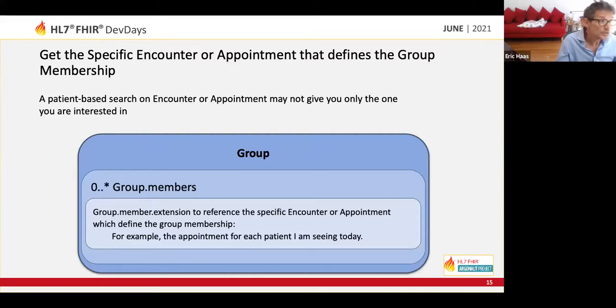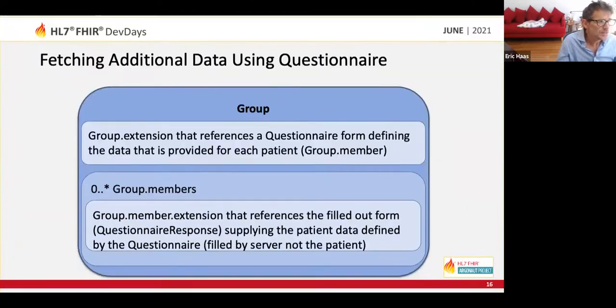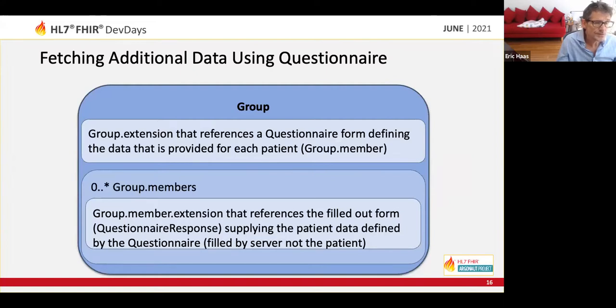Okay, and then we also created another pair of extensions to fetch additional data using a questionnaire, so a form that gives you information that may not be available when you do a set of RESTful queries. These could be calculated scores, a real-time measurement, stuff that has to be calculated in real time that the server is going to provide, but it's not existing in the data store in some FHIR resource. Other things could be an alert or even a current graph or a chart, a little binary that gives you some more information.